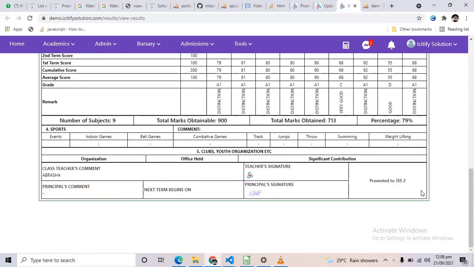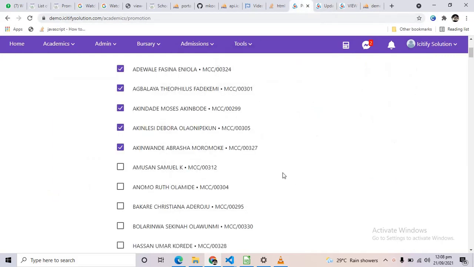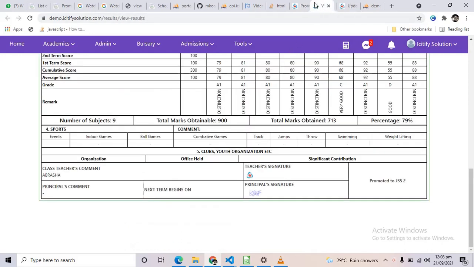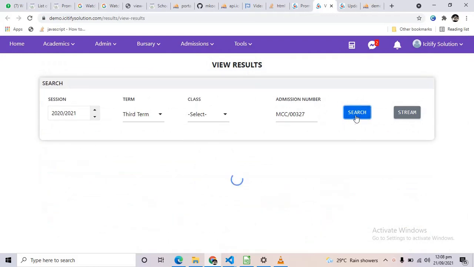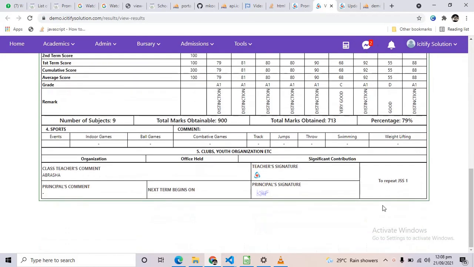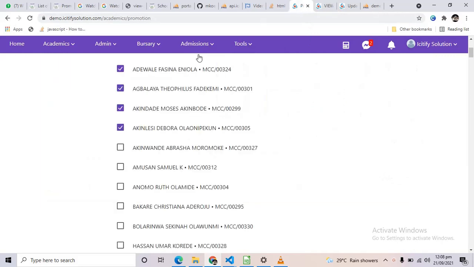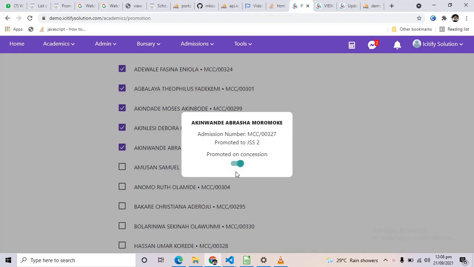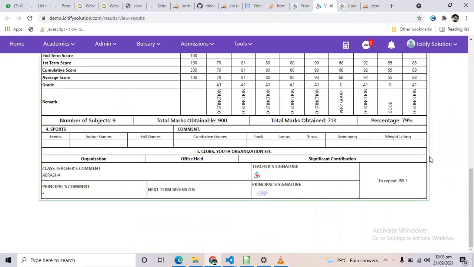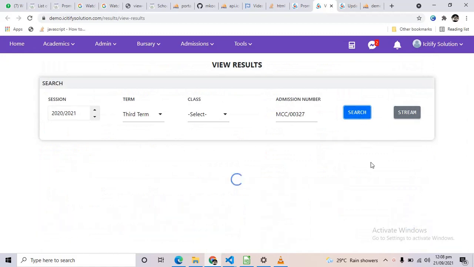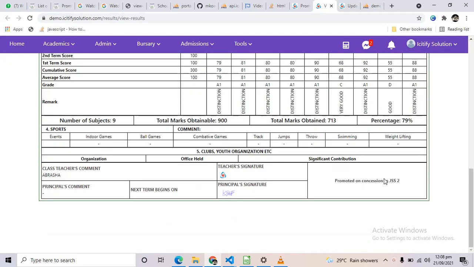As you can see here, it says promoted to GSS2. So that's the effect of the application of the promotional criteria. If we uncheck this and we check the students' report sheet again, over here we see repeat GSS1. Now the next one is, let's say we checked it and we click on the name of the student, we activate promoted on consecution. If we view the results here, we have promoted on consecution to GSS2, which shows the effect of the promotional criteria.